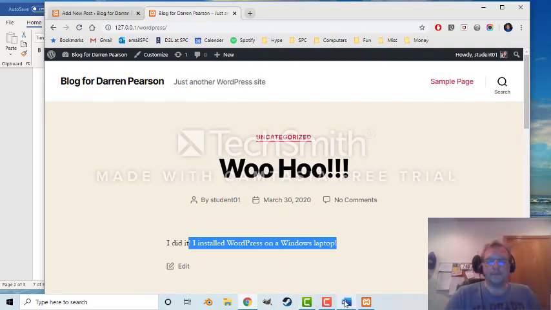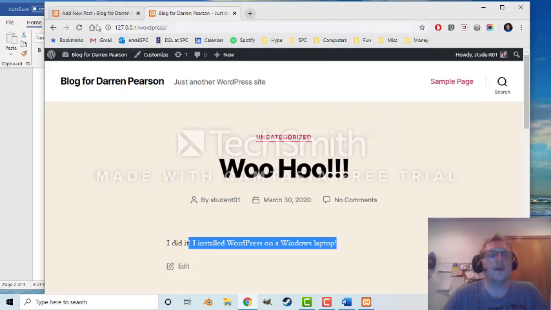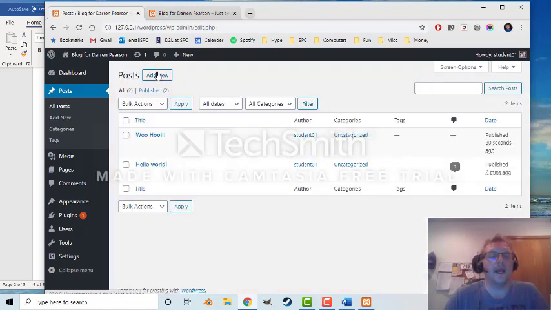So, following along here, we just created a post and talked about where we can view it. Again, substitute 127.0.0.1 for localhost, whatever you like to do. I'm going to create a second post, but put a photo with that just so we can see how that works. So again, here's my public view. I'll go back here. I'll say posts, all posts. I'll say add new.